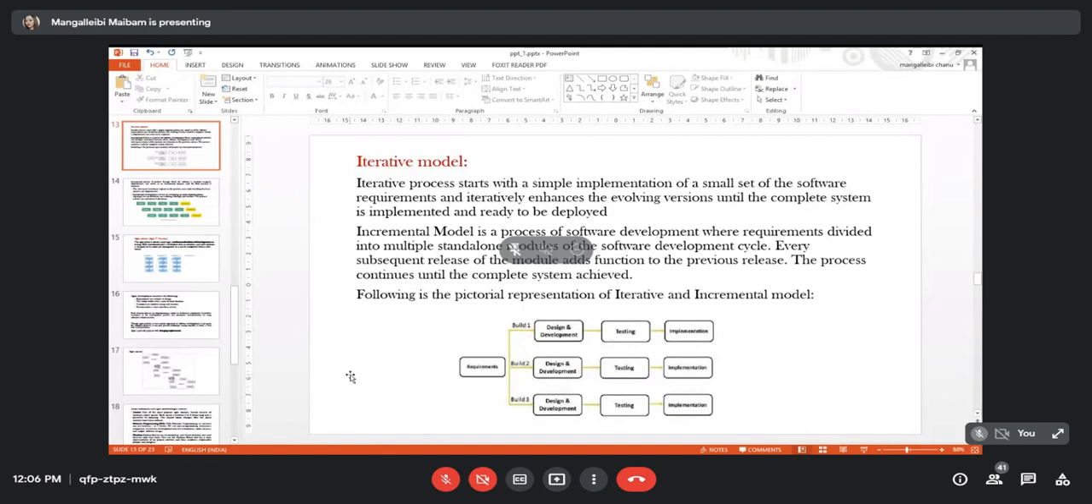Okay, so last class we have seen about the iterative model and the incremental model. In the iterative model, as I told you, there will be small iterations. Each iteration will have all the software design steps, starting from gathering the information until your implementation. So for each iteration we will have all the complete steps for software development.